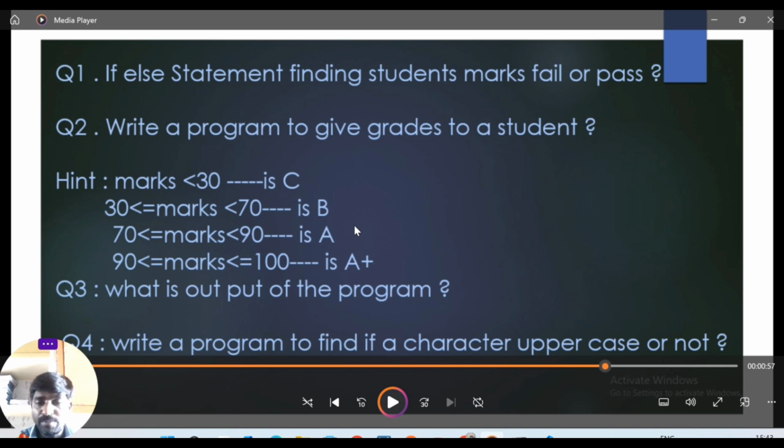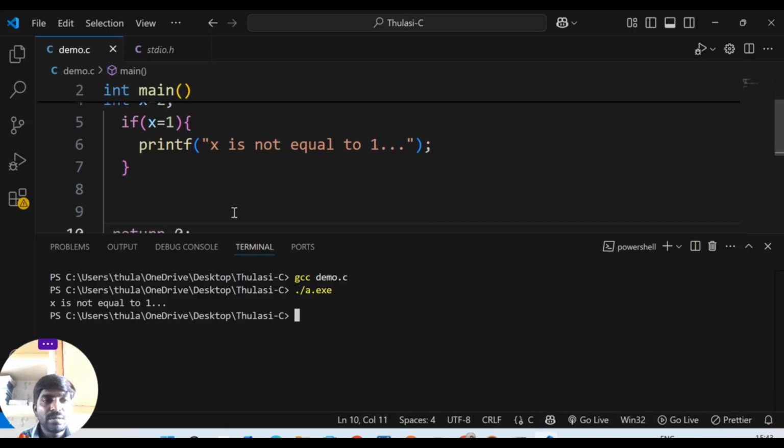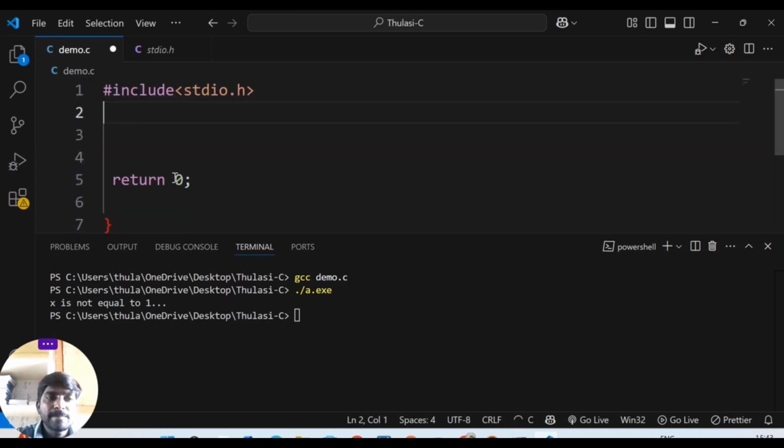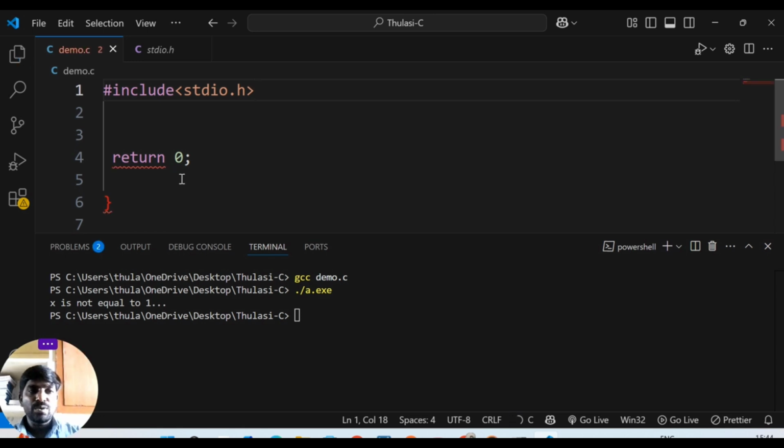So now coming to the final program: write a program to find whether the character is uppercase or not. If it's uppercase, we will check from capital A to capital Z. It won't check directly; the character is converted to ASCII values and then checked. That one we will see practically, then we will get some idea. So this is our initial program.